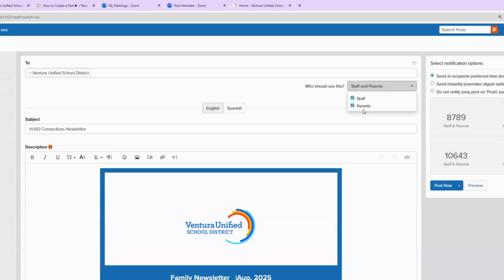Okay. On the right-hand side here, you see send at participants' preferred time. Try and leave that there if it's just a general message that you're sending out, because that's how parents want to receive it. So we want to try as much as we can to honor that. However, if this was something that has to go now, it's got information about a parent workshop that you're about to start in 5 minutes, then you can press send instantly and it will go instantly.